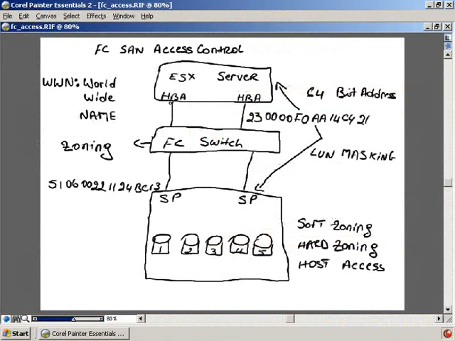Now let's talk a little bit about access control in a fiber channel SAN. Every SAN component, such as the HBA or the storage processor, has something called a WWN or worldwide name. You can think of a worldwide name as a MAC address. Worldwide names are useful for SAN administrators in order to identify the equipment for zoning purposes. A worldwide name is a 64-bit address. The format is as such over here. This is an example of what a worldwide name looks like.